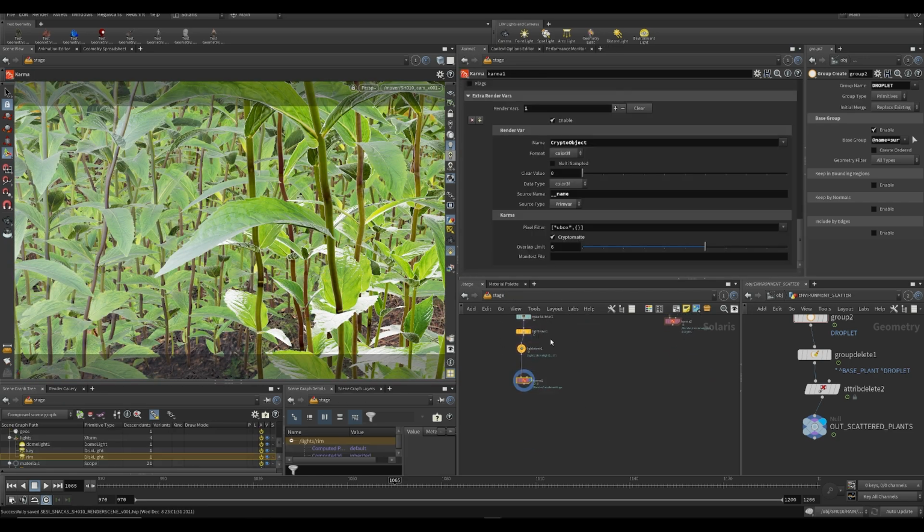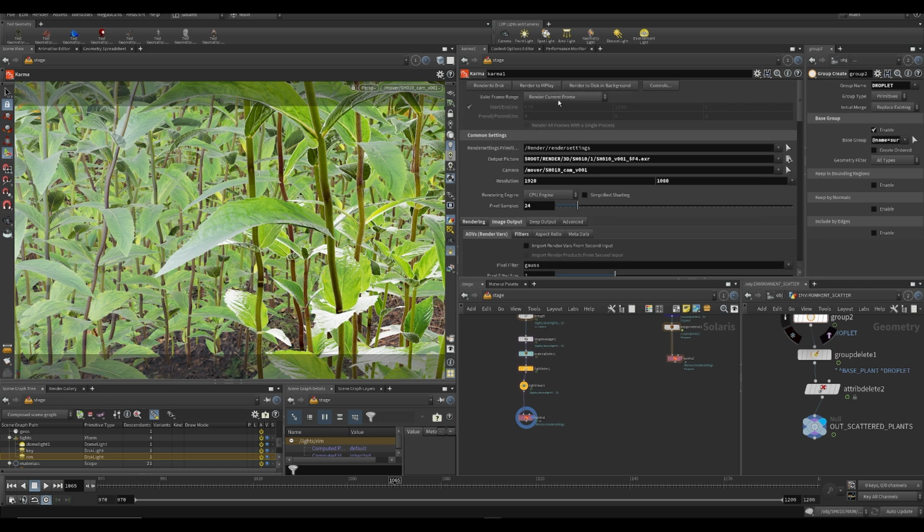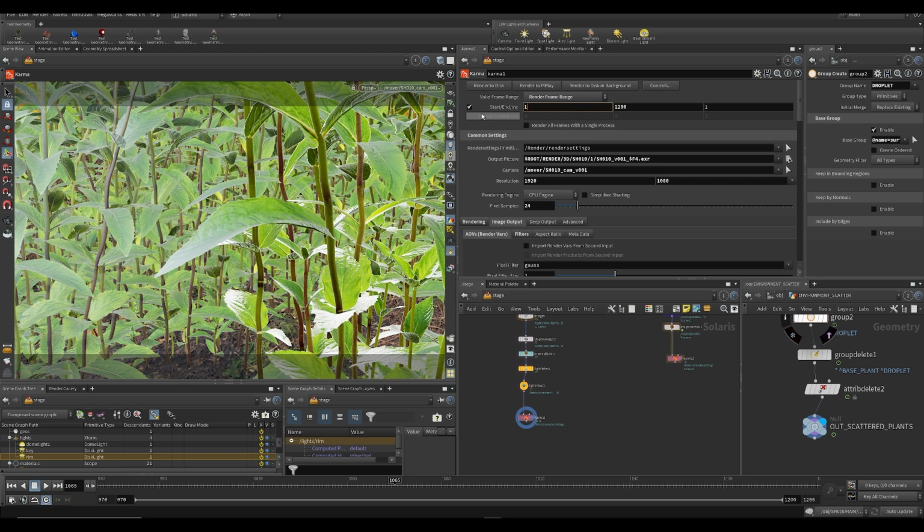So now you can actually already render this out if you want. There's multiple ways to render this as a sequence. Of course, you could just set it to render frame range and then put your frame range here. So that's 1 until 1100.